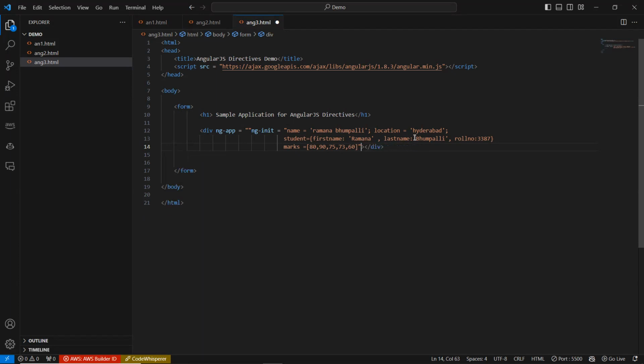Now see here, this is my entire ng-init. This is ng-app, which is empty. ng-init has a name, and this is some location. Let me say college, ABCD college, location Hyderabad, and this is the student collection, and this is the marks array. I'm just closing my div here, and this is where my div is closing.